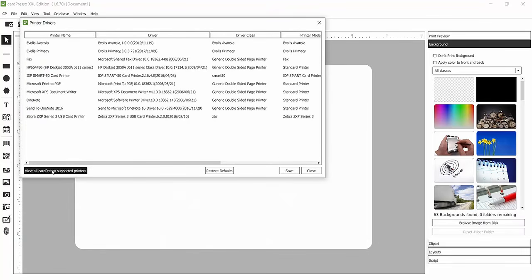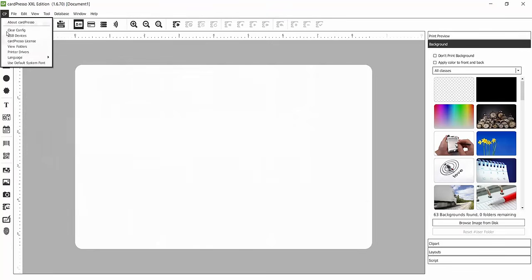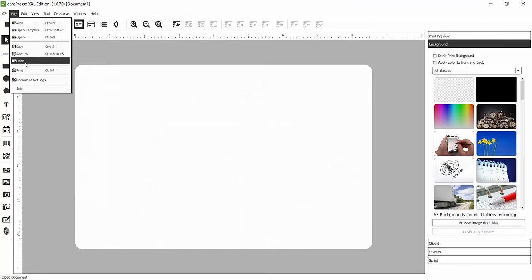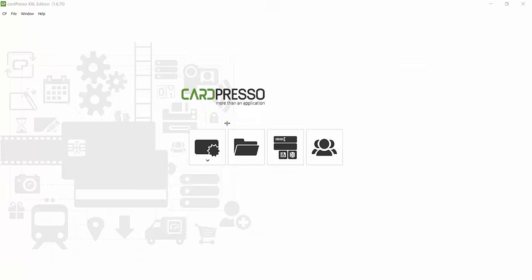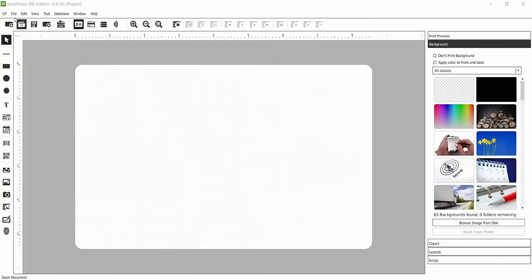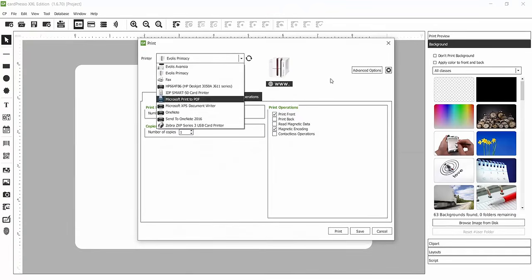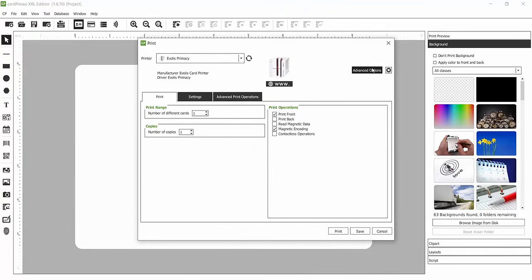In the bottom left, you have a list of all the supported printers in the current version. In this option, you can change the language of the software, and each time that you make one change, you need to reload the software in order to apply that. The close button will close the project. The print option, where you can select what printer you're going to use. The advanced options will access its driver settings. And the X button on the right will load the settings that are default in the system in general.